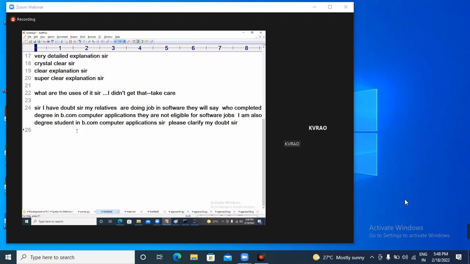Wipro selected 60,000 degree students in the financial year 2021. And one more, Badruka Institute of Commerce, Hyderabad. They also selected a lot of BCom students.